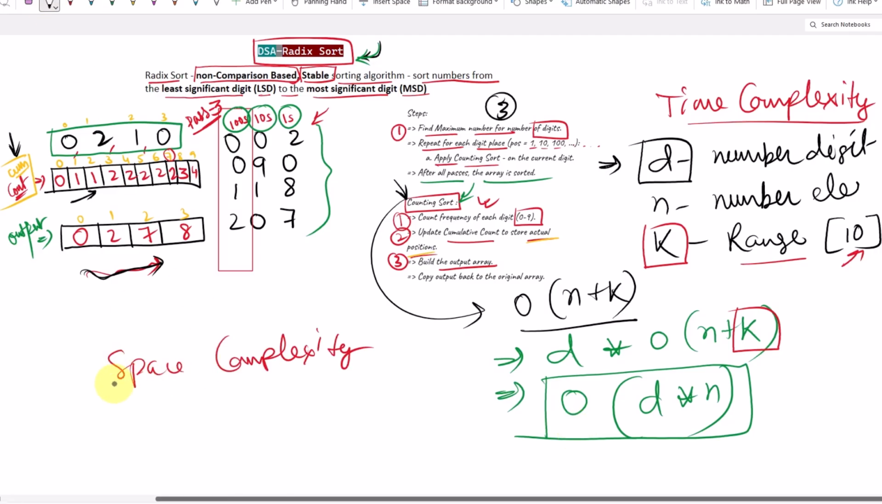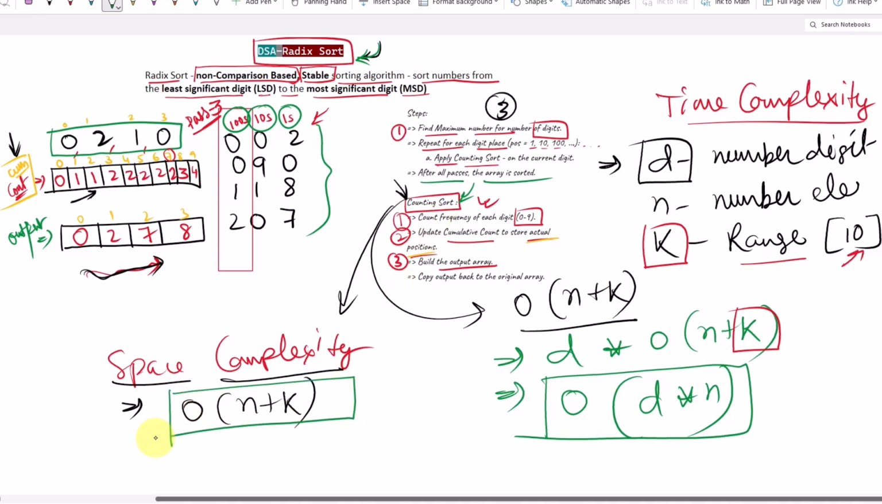So in Radix sort we are basically applying the counting sort multiple times. Because the counting sort has the space complexity of order of n plus k, and we are just applying the counting sort multiple times, the overall space complexity for the Radix sort will also be order of n plus k. So hope you understand about the Radix sort algorithm.